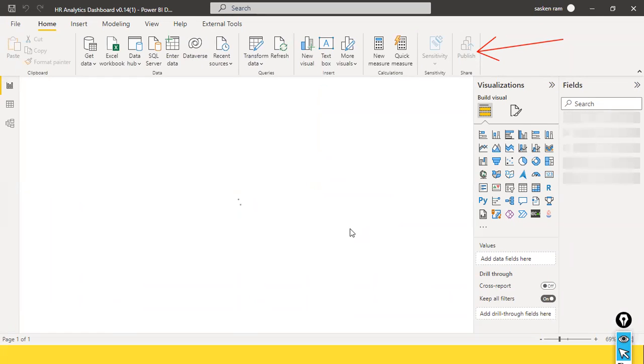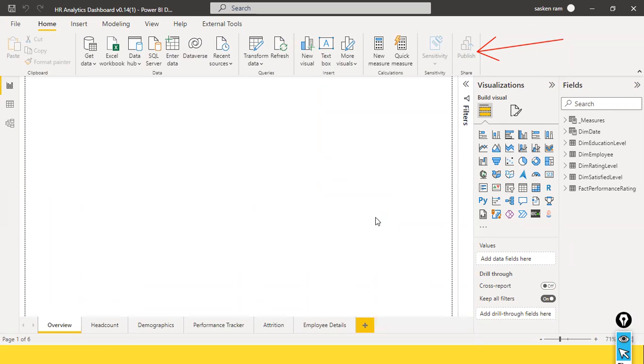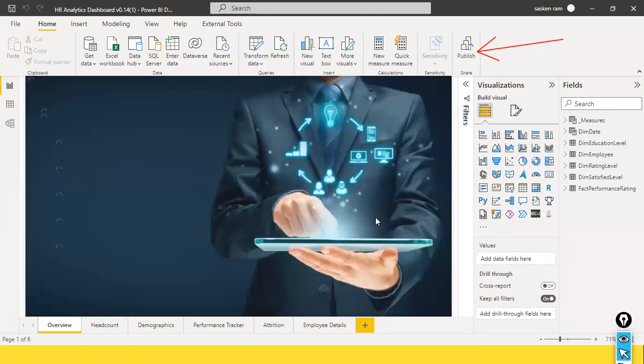Sometimes you will get this kind of message. You can cancel it, still it will load. Don't worry. Another thing is version issues. You would have created a report in an older version. When you try to open it in a newer version, it will give you some kind of error message, but you can ignore it, and it will get loaded.